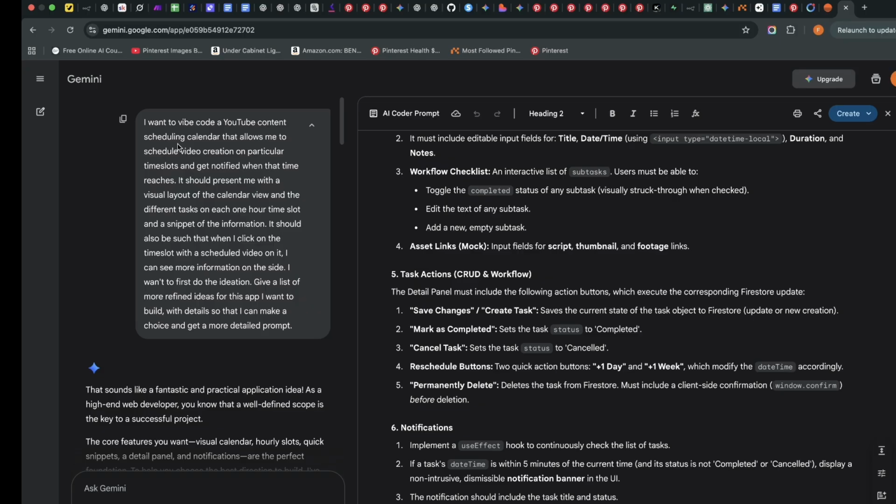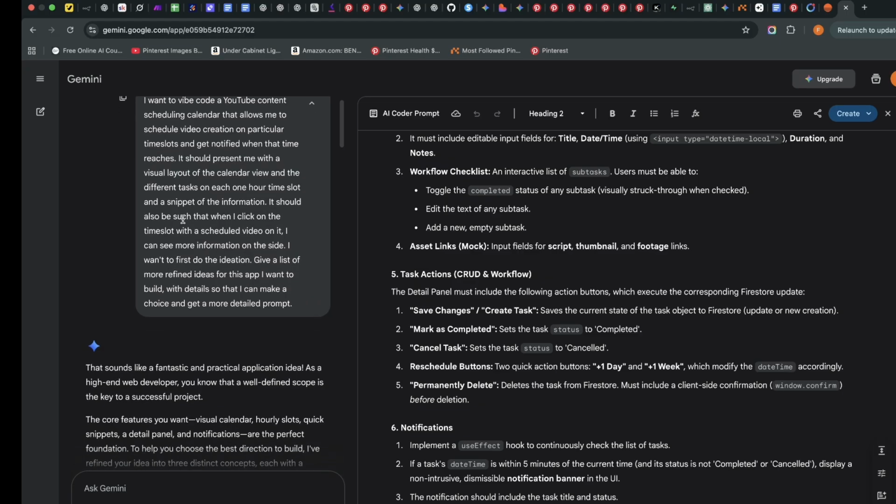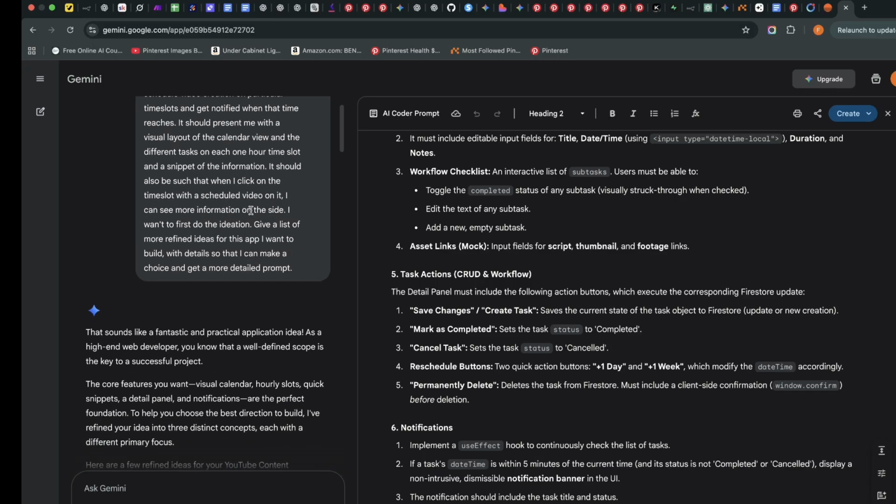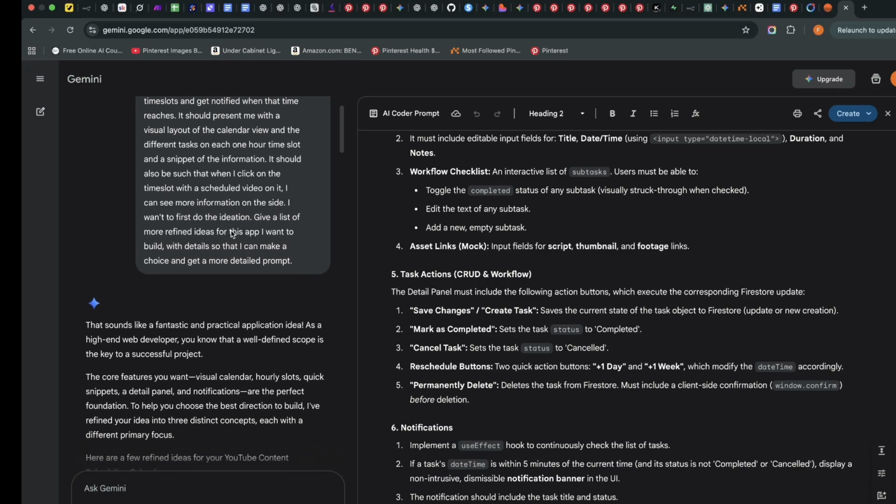So I want to start by having a prompt. I have already gone ahead and done that. So I came to Gemini and I said, I want to vibe code a YouTube content scheduling calendar that allows me to schedule video creation on a particular time slot and get notified when that time reaches. It should present me with a visual layout of calendar view, and different tasks on each 1 hour time slot and a snippet of the information. It should also be such that when I click on the time slot with a scheduled video on it, I can see more information and all of that.